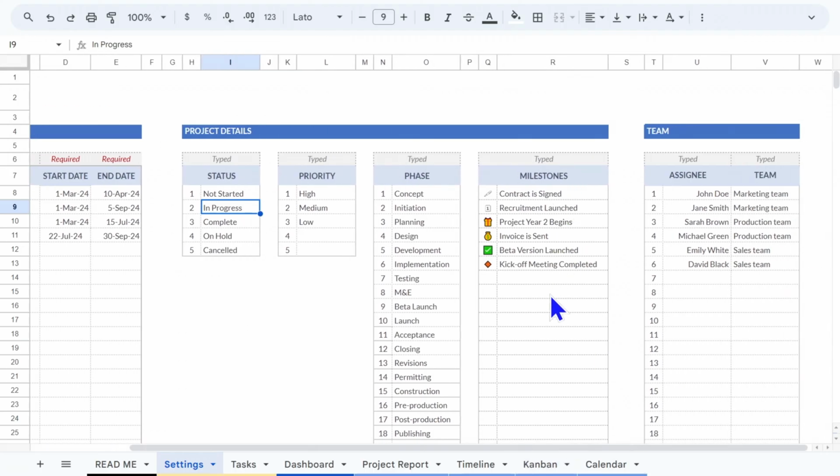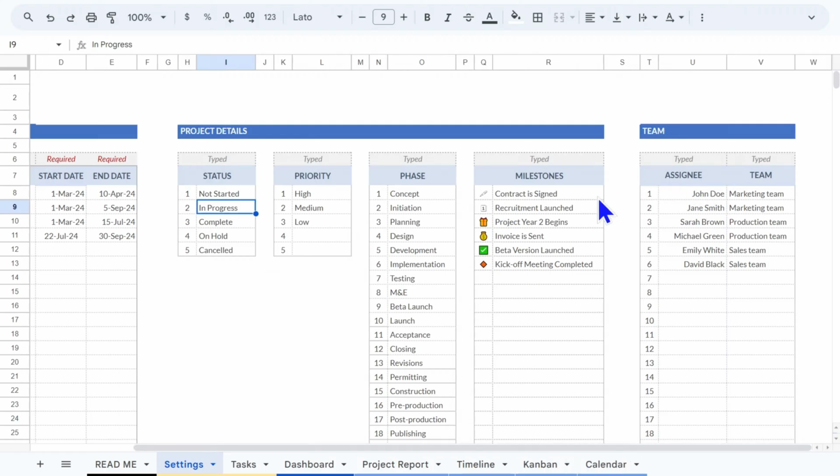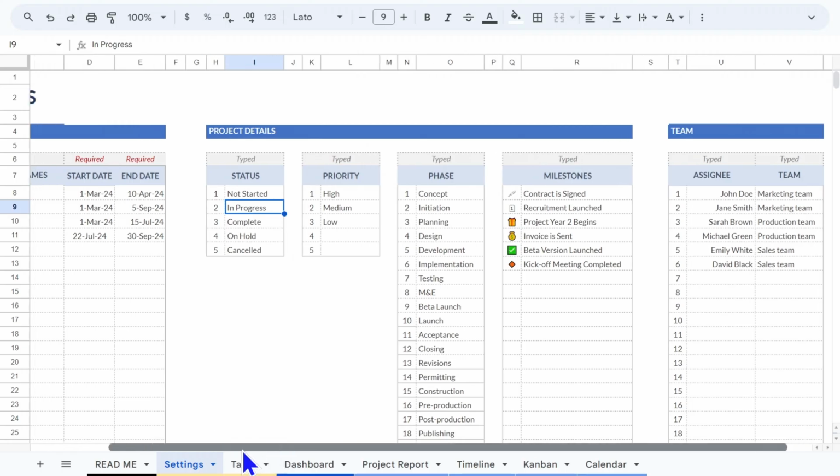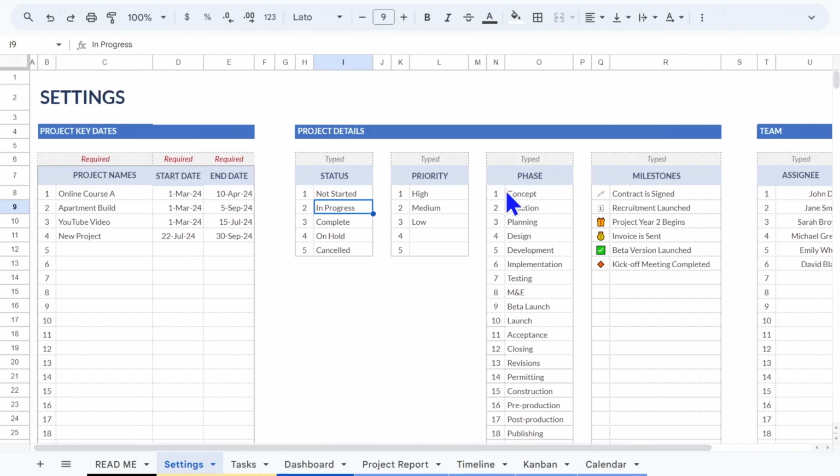Milestones, these are large accomplishments. You can define them however you'd like, and the icon that they're next to will appear in the calendar and timeline view next to the milestones. Then for your teams, you can have your assignees or your teammates, and then you can enter what teams they're in. From here, you set up the main details, and the details that you input here will appear in the dropdowns of all the remaining tabs.